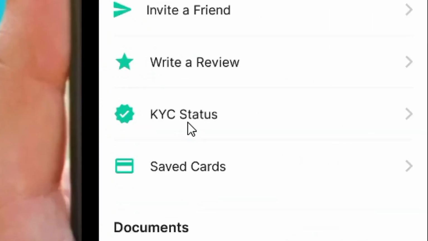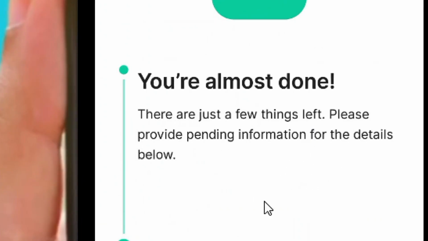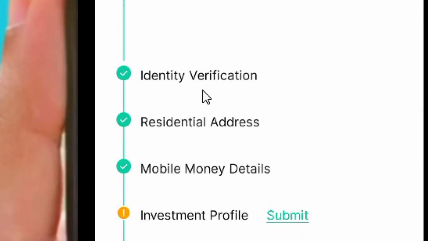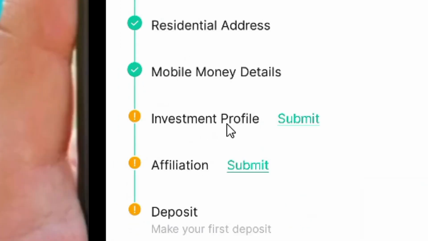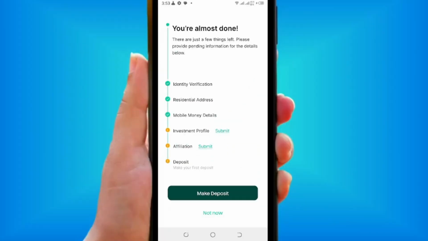After creating the account, what you have to do is do the KYC status. Let me show you by tapping on it. Over here, you have to go through the verification. It is step-by-step verification. The first one is identity verification, whereby you use your Ghana card to verify. We also have your residential address, and you fill in that information as well. You put in your mobile money details, then set an investment profile, set your affiliation, and then make a deposit. So you go through these steps, and then you'll be able to buy the Apple stocks.